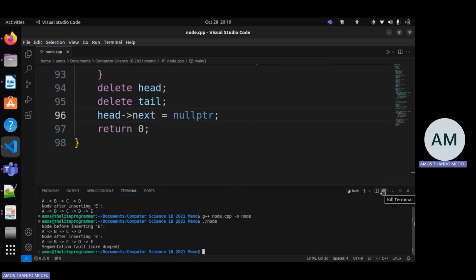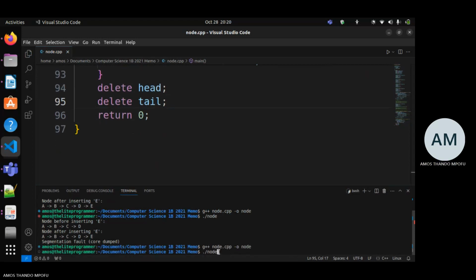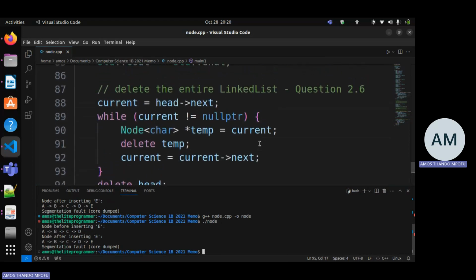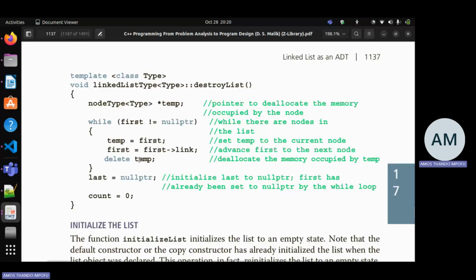Yeah. So it gives you a segmentation fault. So you don't have to worry about the nexts. So just delete memory. That's it. Just wanted to verify that. Segmentation fault where exactly? The error is still there. It's giving me a segmentation fault.